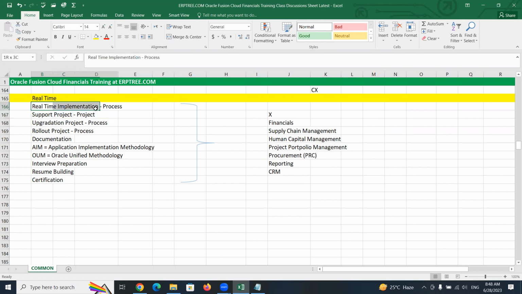These are the different types of projects. Everything I explained. Along with that, the documents we create and the methodologies we follow as part of implementation, and interview preparation. You will also get a CV; if somebody is planning for it, we will share the profile CV. And if somebody is planning for certification, yes, you can expect support from our end. So this is all related to real time.